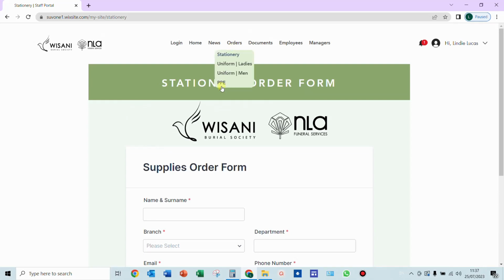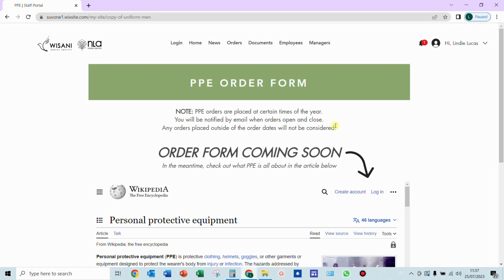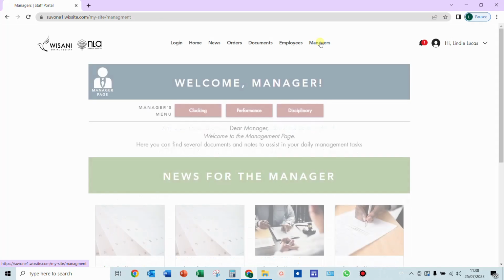The next thing, and this is something that's still going to be developed, is the PPE form that you can now also complete. But payroll is still in the process of developing that form, and you will be notified as soon as the PPE order form is available. Right, so that is the only thing when it comes to orders, is the stationery and PPE for managers only. And then there's a managers tab that you can click on. So let me just click on that.